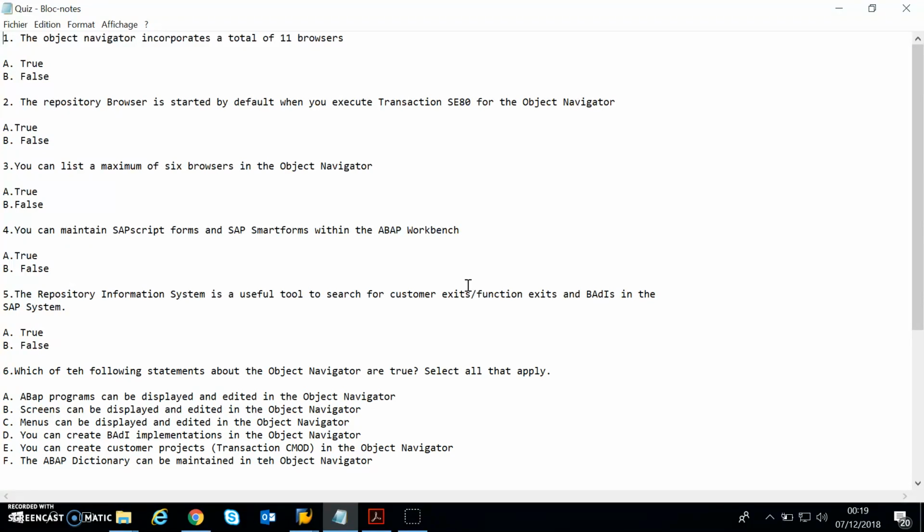Let's go to the second question. The repository browser is started by default when you execute SE80 for the Object Navigator. Well, if you answered this question with option A, true, that would be the correct option. The repository browser is the default browser for the ABAP Workbench.